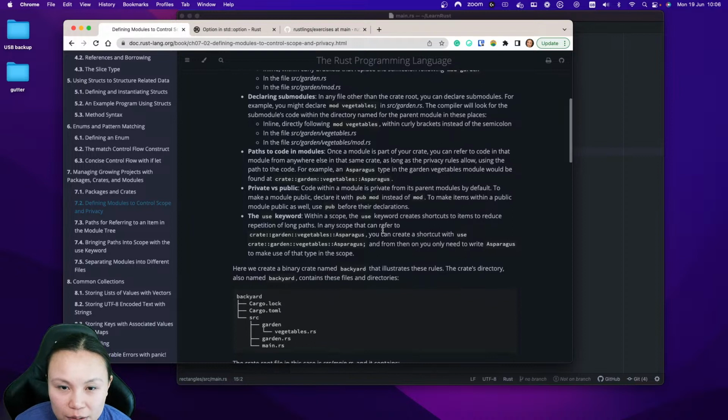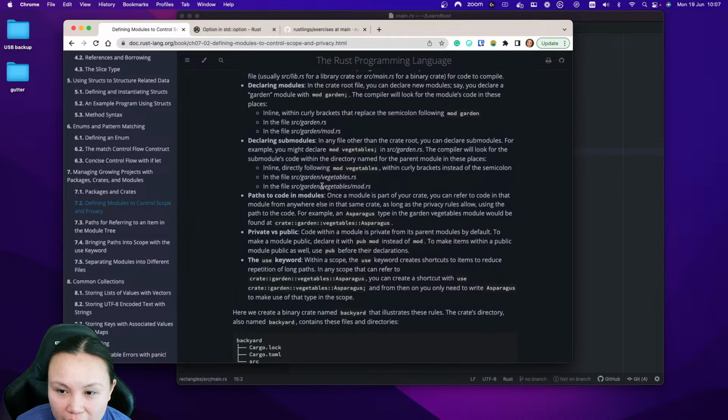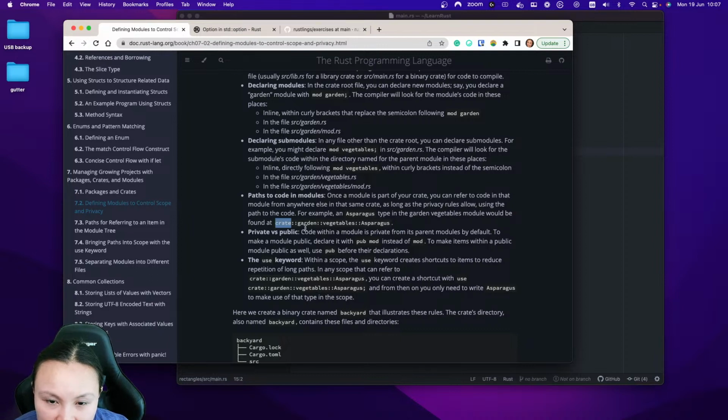Paths to code in modules. So this is how you declare a module. A module is part of your crate. You can refer to code in that module from anywhere else in the same crate, as long as the privacy rules allow. Using the path to the code, for example, asparagus would be available like that. So you start with the crate, then the garden, then the vegetable, and then the asparagus.